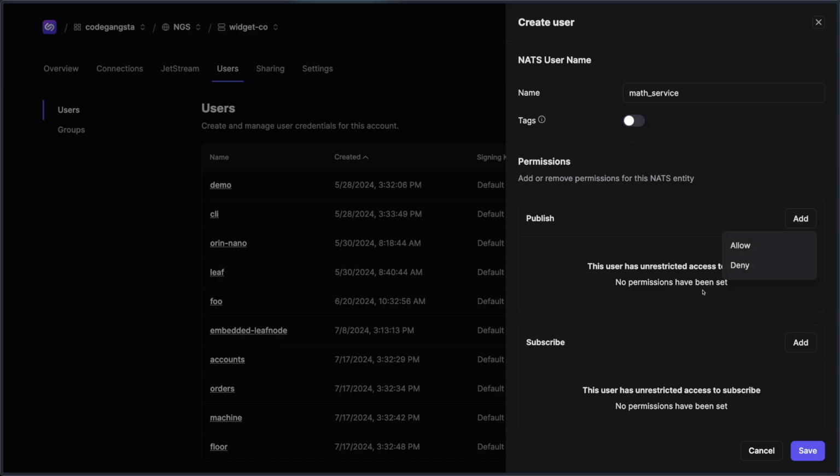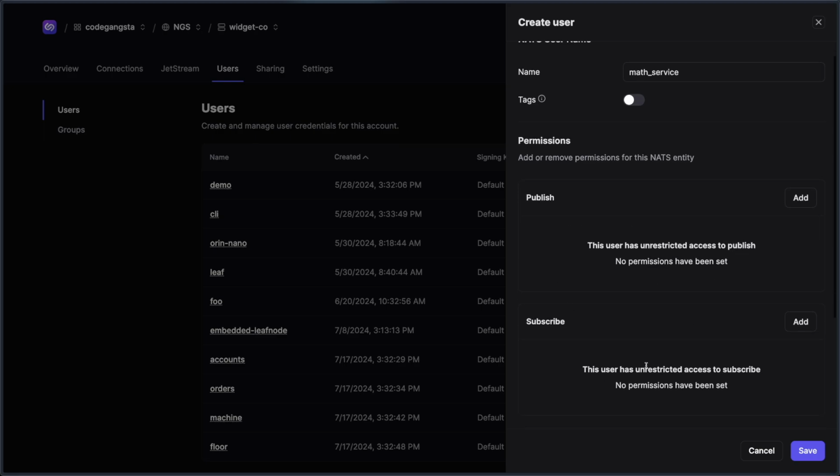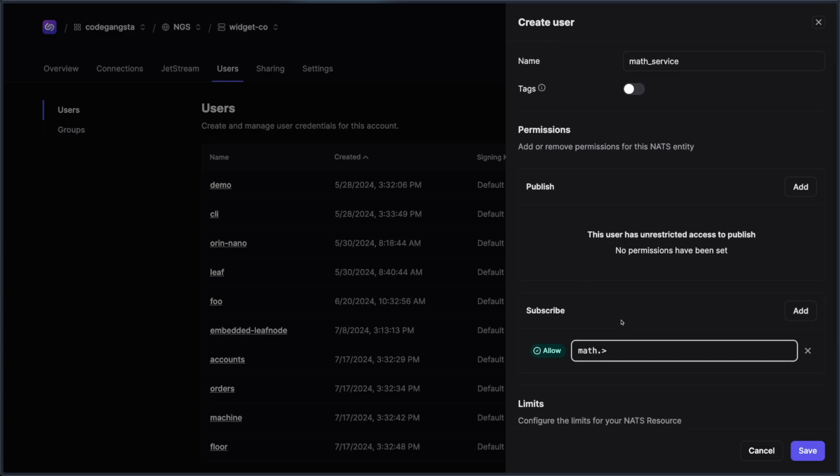I can also set permissions, and permissions inside of NATS are generally pretty simple. If I don't add any permissions, it's going to leave this completely open to publish and subscribe to anything that I'd like. But if I want to lock this down, maybe I want to say that the math service can only subscribe to the math.> subject, I can absolutely do that, which is really, really nice. And so maybe I'll just set that as my particular permission.